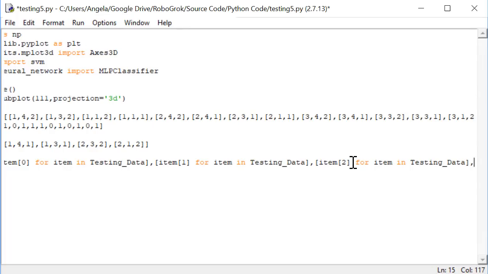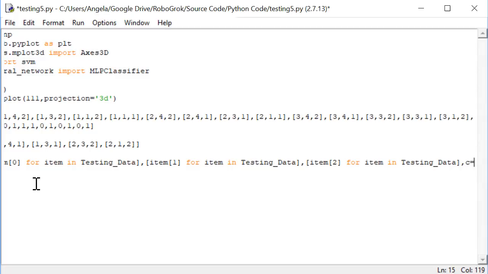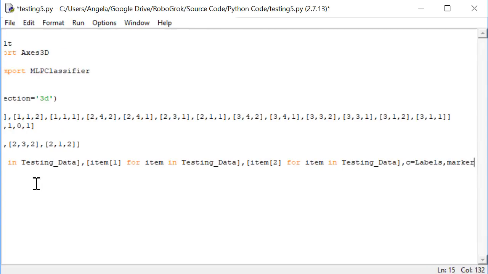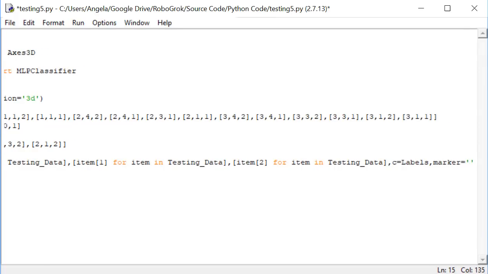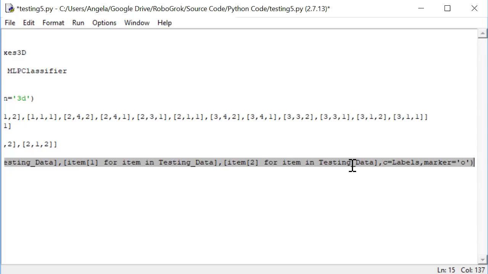Now I'm going to say what color I want this to be plotted in. So I'll go C equals, and I actually want the color to be different for the two different categories. So the way I can do this is by making C equal to labels. Then we'll have a different color every time the label is 0 than the color that it is every time the label is 1. And I'm also going to set the marker. I want this to be little O's for the marker.